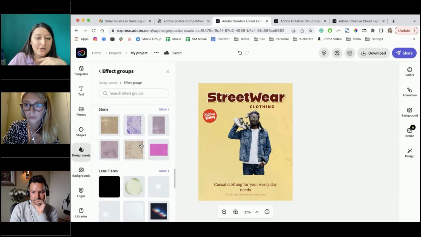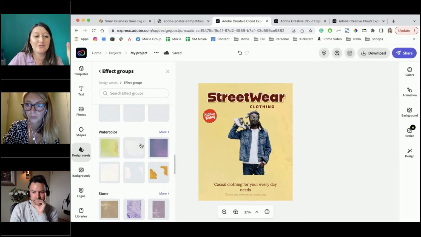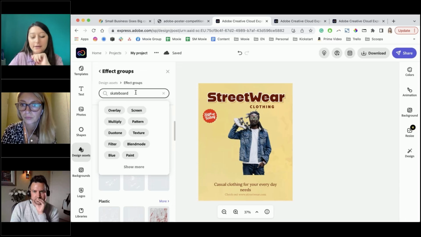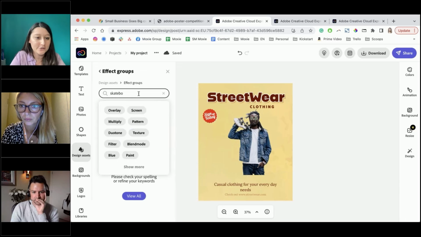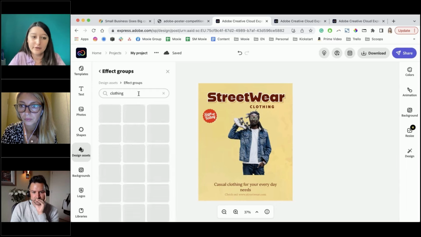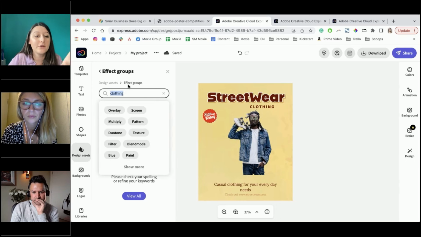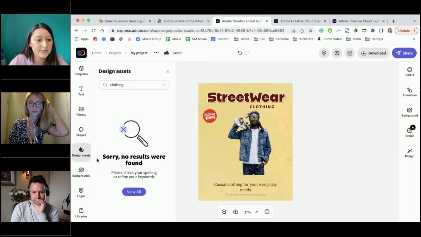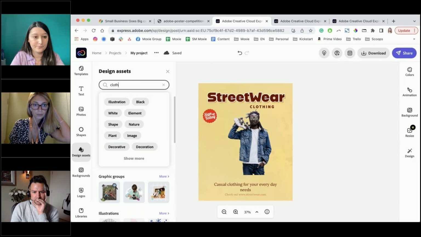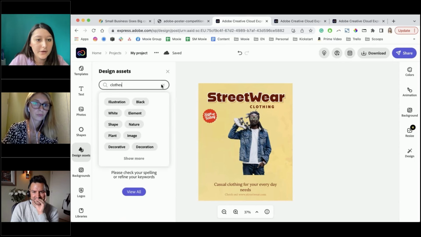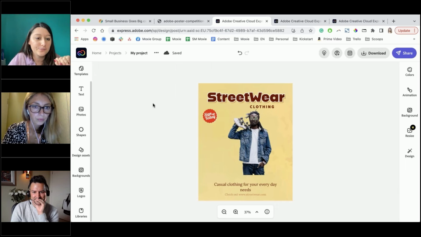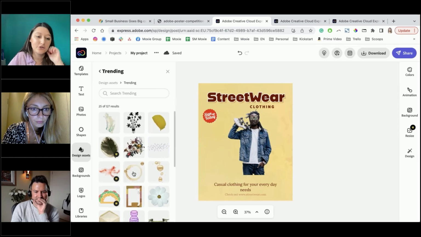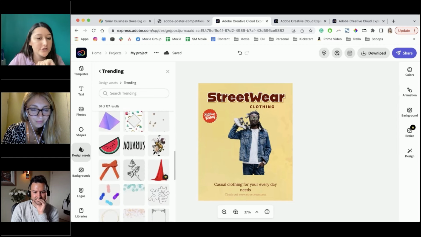And I want a couple more design elements to make it a little bit more personal and a little bit more on brand, I'd say. So let's try skateboard again, and I realize this is quite niche, so maybe skateboard doesn't come up, but let's do clothing. Oh, sorry, I'm looking on effect groups, and I don't want to be looking on effect groups. I want to be, yeah, there we go, on design assets. Okay, so it's not coming up, so let's try one by one. Okay, let's try some of the trending ones. My internet is a bit slow today, so it could be that.